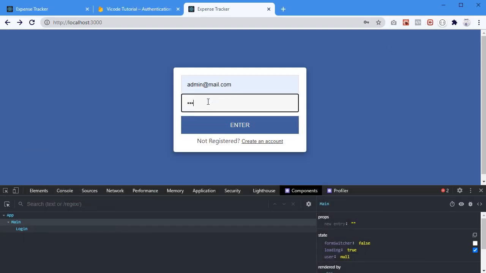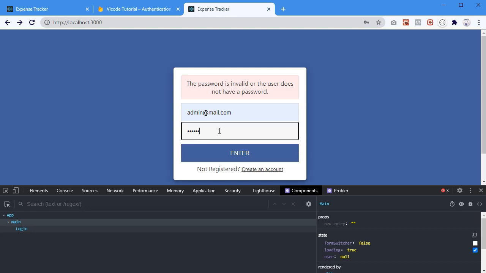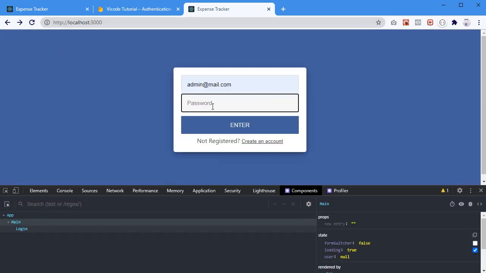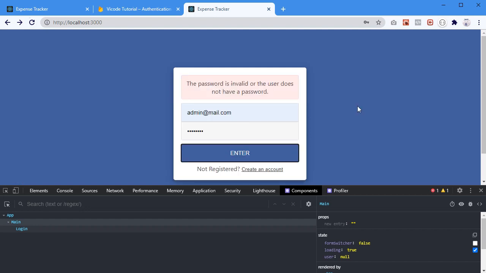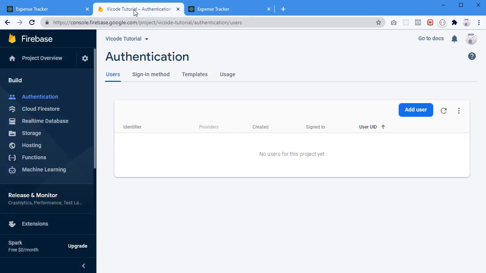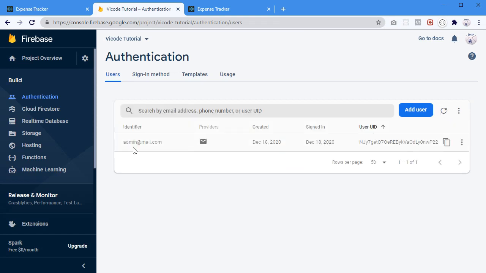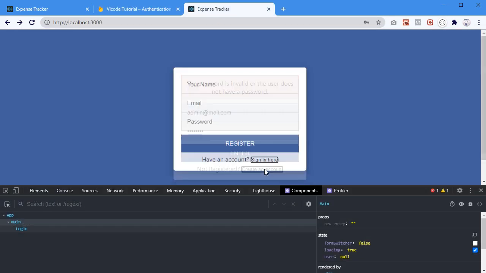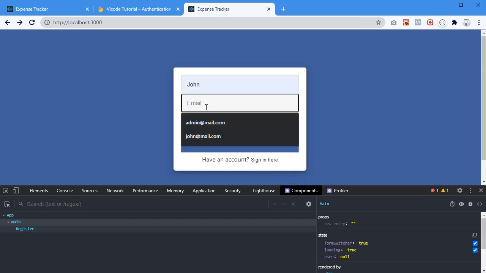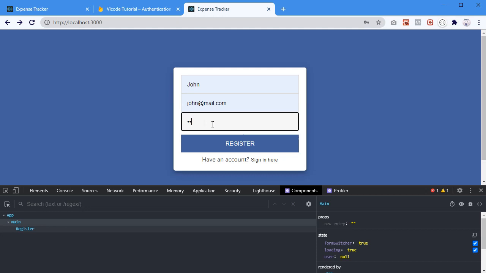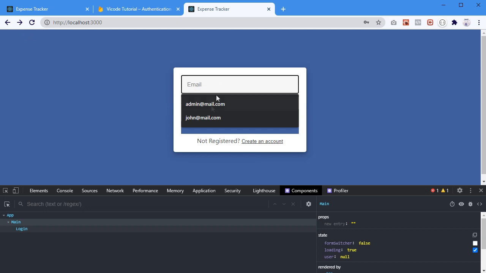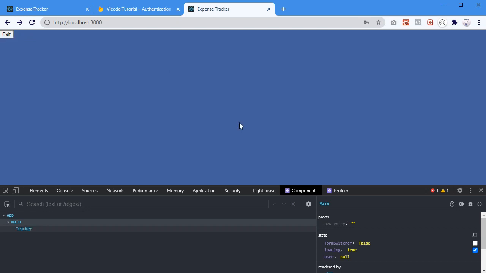Let's go back, click enter. One more time. Password is invalid or the user does not have a password. Really? I just registered this user. Okay, let me create another one. I'm gonna have John. Now click exit, sign in, type John, click enter. Okay, so it works. I just forgot the password for the first user.